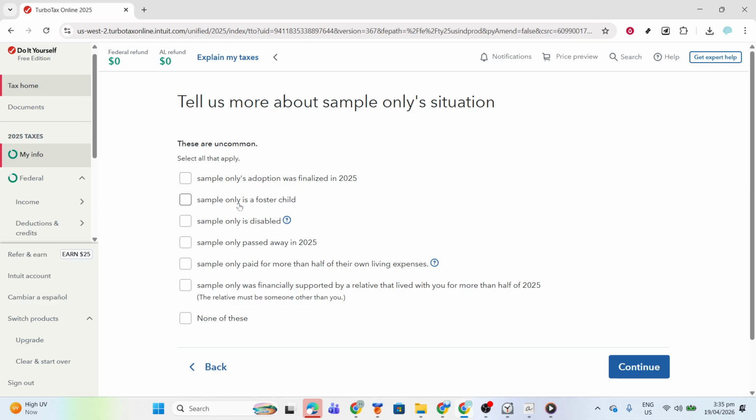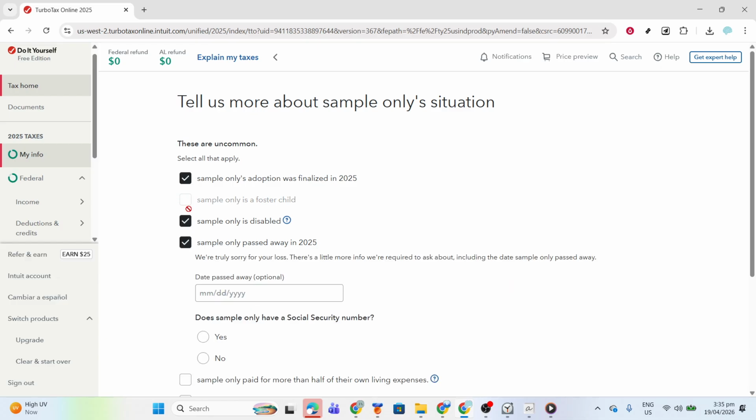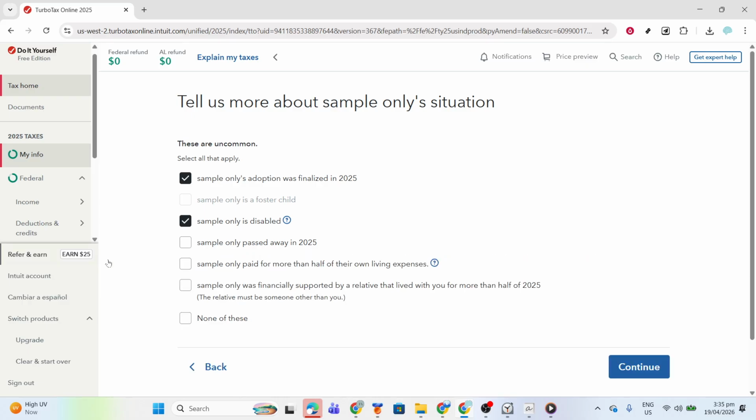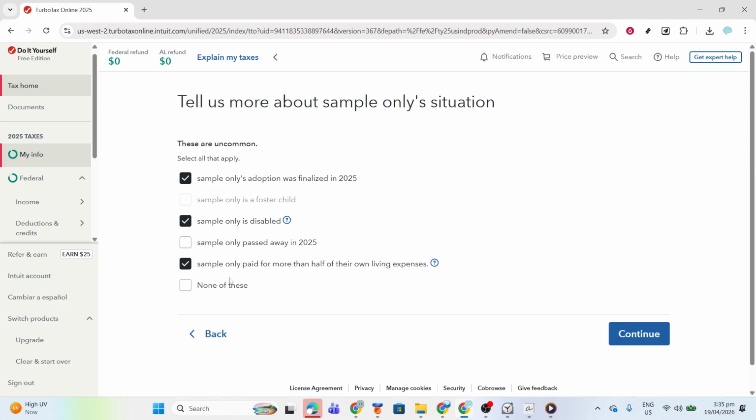After you've completed the questions, review the information to make sure everything is correct and consistent. Correct spelling, accurate dates, and a matching Social Security number are key. When it all looks good, click Continue to save. That's it. You've added a dependent in TurboTax through the My Info section.